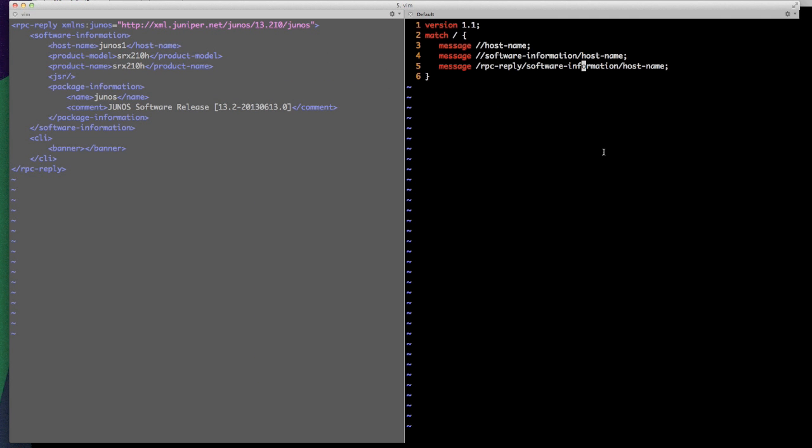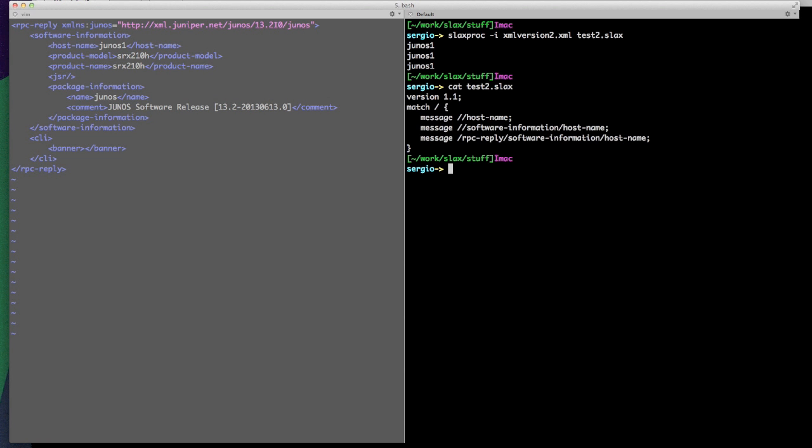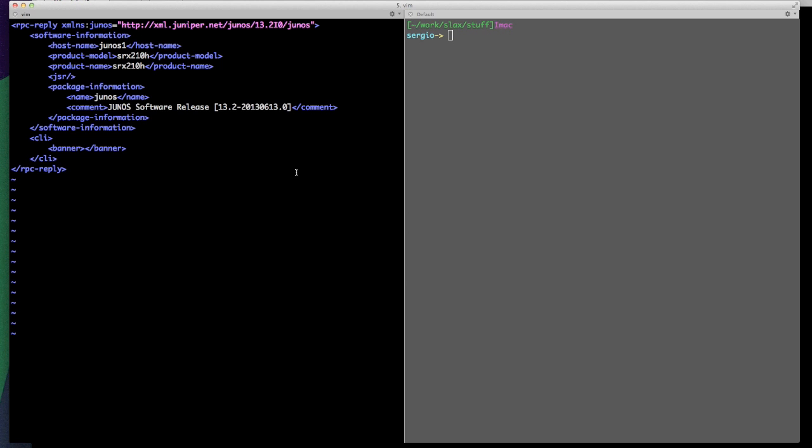So I'm going to go ahead and run this. There's a utility that comes with some of the XPath, SLAX stuff that you can install, that you can process XSLT documents locally on your machine. So the name of that file is xsltproc, and then the name of that script, which is just going to output the host name, is test2.slax. So as you can see, it prints out Junos 1 three times, like we predicted. So XPath can get a little more powerful.